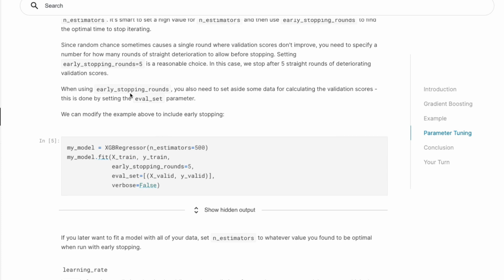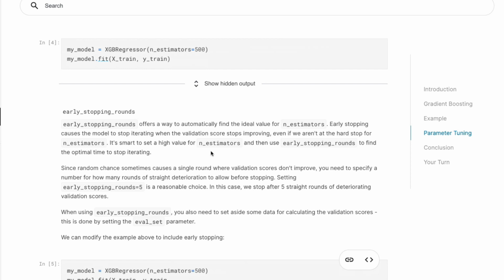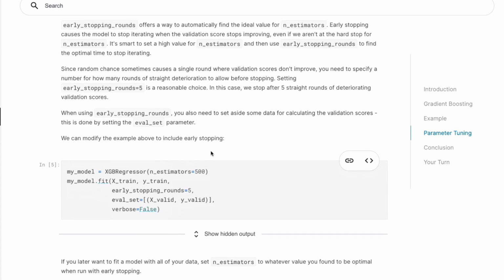And when you set early stopping rounds, it needs to validate against some validation data set. That's the whole point, right? So it's going to evaluate against a validation data set. When the score doesn't improve, then it's going to stop. So for that you need to give an evaluation set as well, eval set. So that's what you're doing.